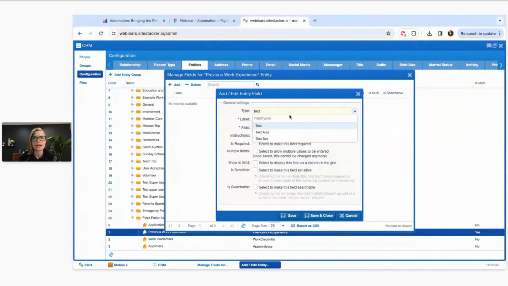So if I type text in the type fields here, we have a couple of different options. Text here is usually used just when you have a one-sentence answer that you're expecting from the applicant or the user. Text area is if you have maybe a couple of sentences. And then text box, we actually use for blocks of text throughout the form itself. So that's not an answer field. That's where we're displaying information. So for this one, I'm going to choose text area. Save and close.